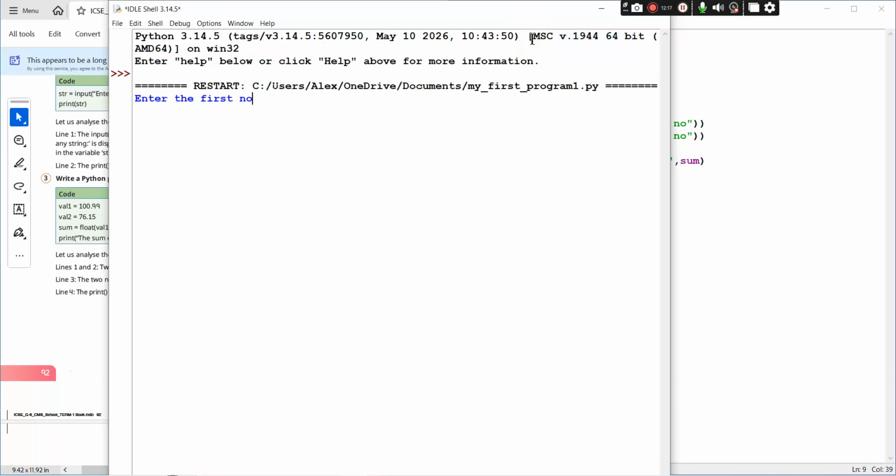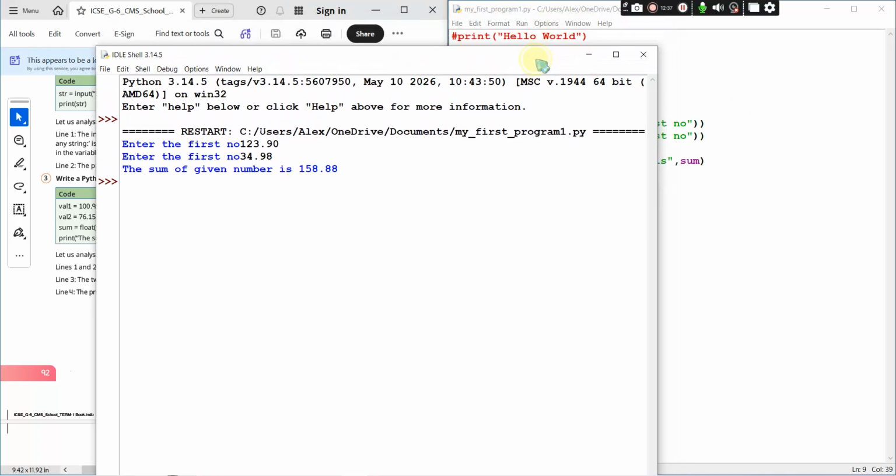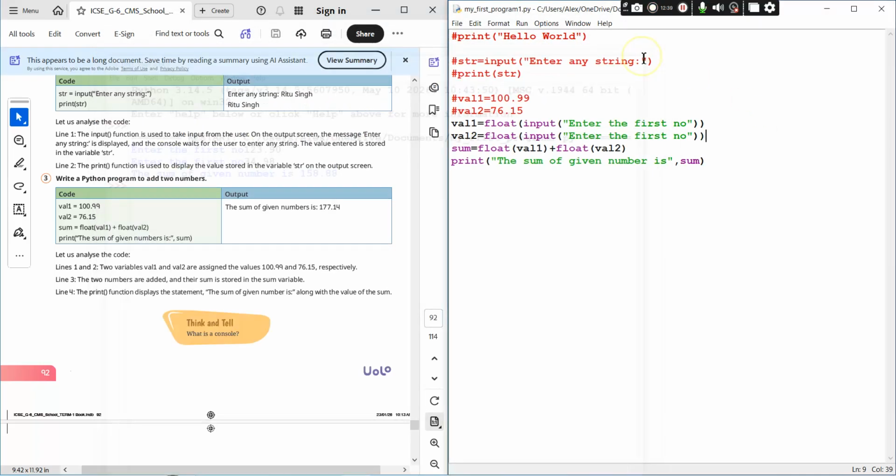Okay, and then run the module. Let's see. Okay, enter the first number. So 1.2, 3 point something like this. Enter the second number, 3.4 something like this. So let's see if it's working. Alright. So see how I have changed the way of doing it. I hope I'm not very fast. Yes, the program is in front of you.